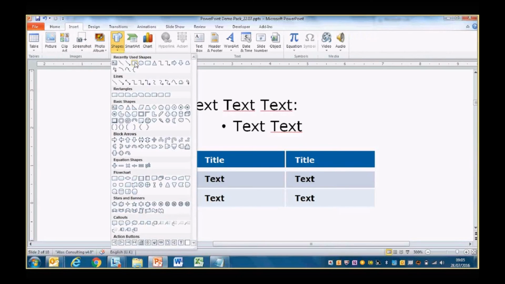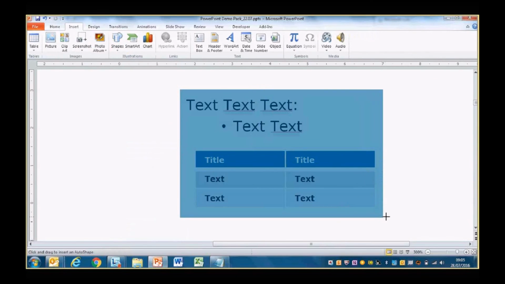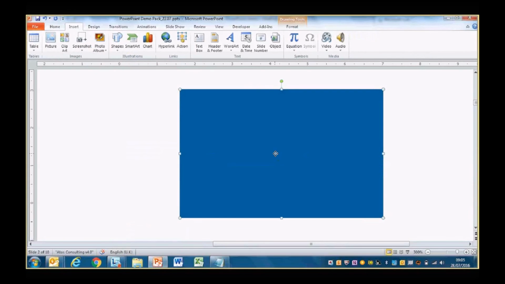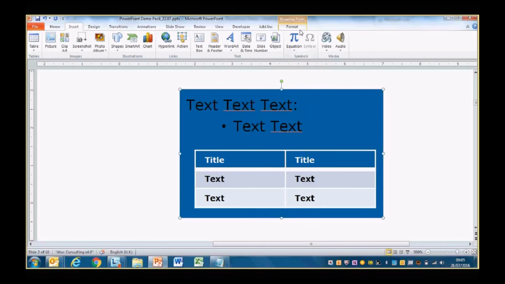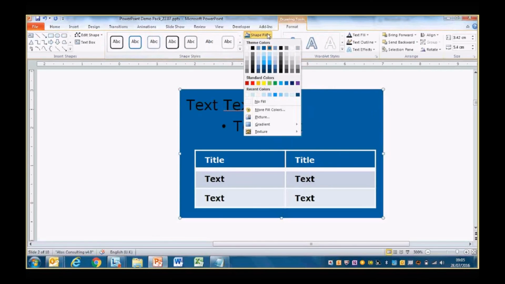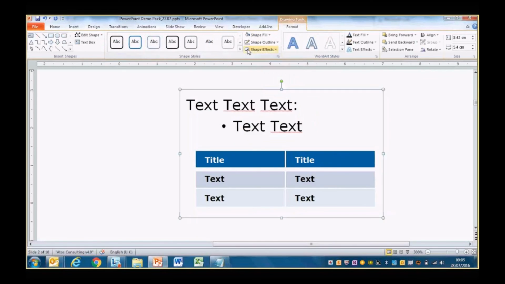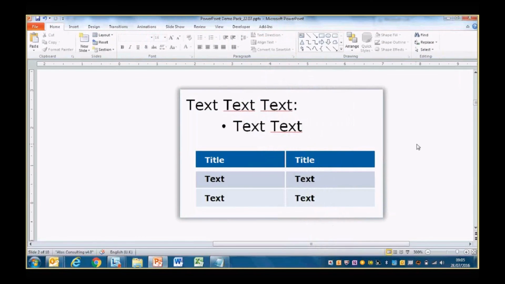So if we create a rectangle, send that to the back by right-clicking and going to Send to Back, and then turn the shape to white and apply a shadow to that shape, the text is now grouped in a very subtle way and it now stands out of the page, even though it doesn't really look like we've applied any particular formatting to it. So there's another tip there.